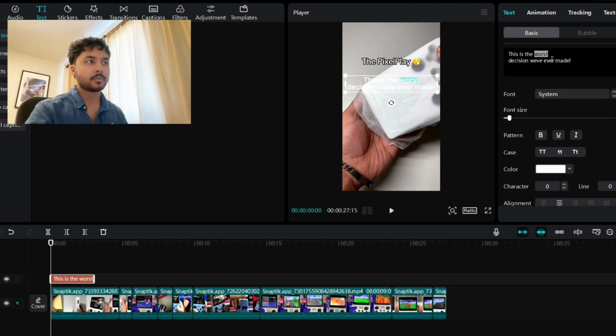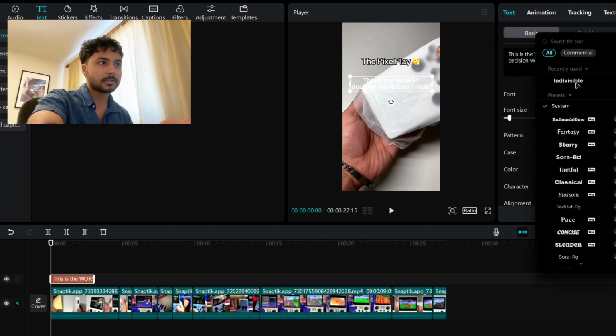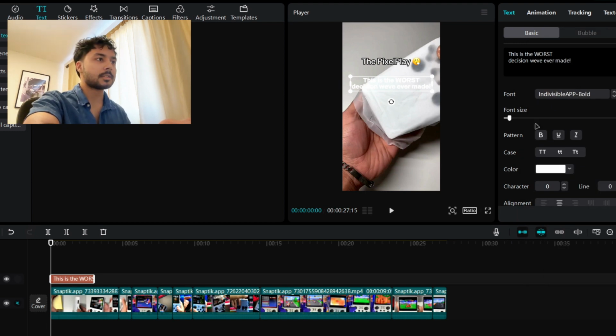And to try to grip their attention a bit more, we can do stuff like capitalizing certain words. So we can capitalize the word worst so that then customers can pay attention to it more. Then normally I like to use a different kind of font, something a bit thicker. So like Indivisible right here is usually the one I use the most.